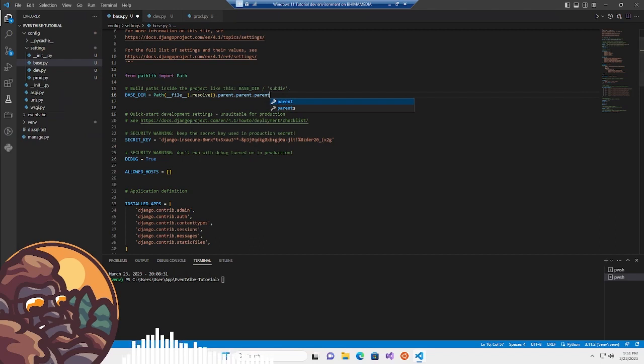And the reason why we're doing this is that this line of code defines the base directory for our Django project, where we use the path module to get the absolute path of the directory where the settings.py file is located, now being the base.py, and then traverse the directory thrice, right? To reach the root directory.